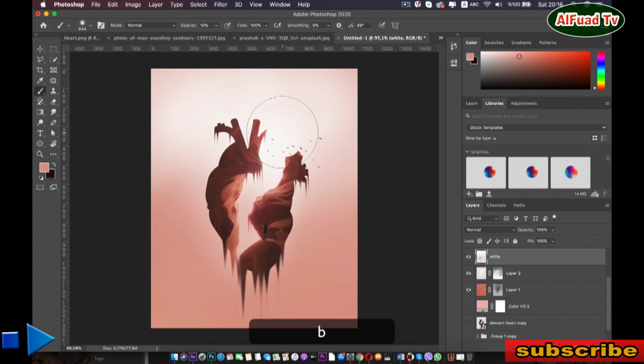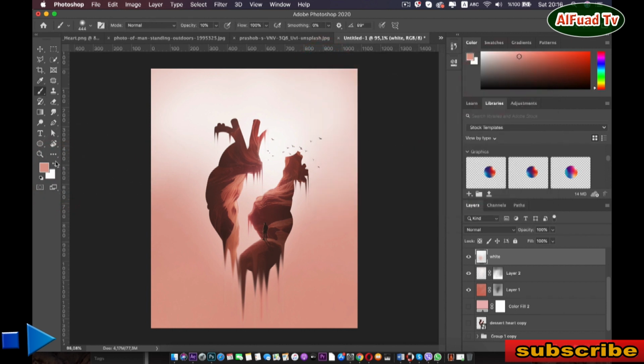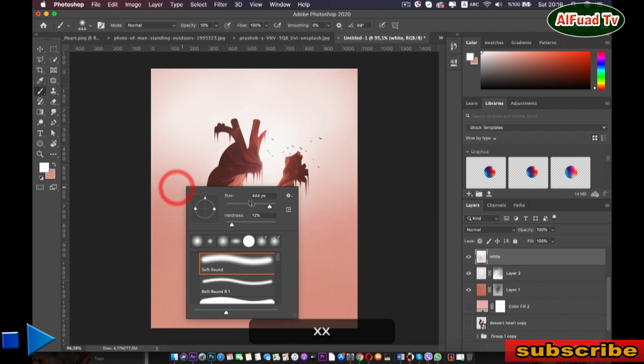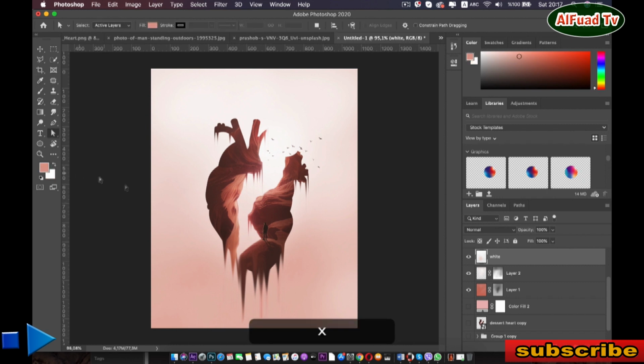No, I didn't like it. Change the color to white again. Press X to swap the foreground and the background color. Make sure you are using white and you are going to paint just like this. I just want this combination of red and white together. Get some color from this area. Okay. And now let's paint it.